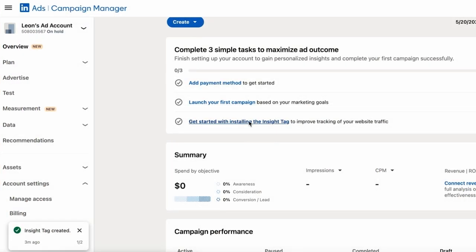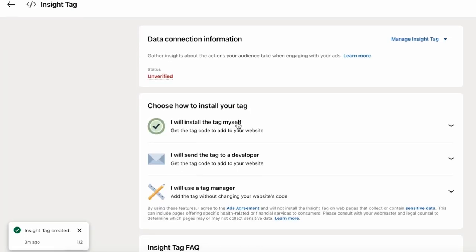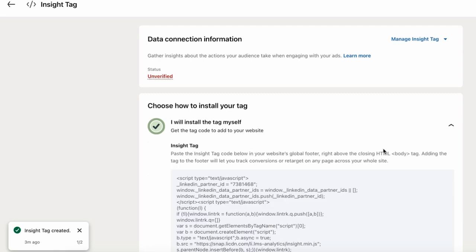So next in the checklist, you'll see an option to install the LinkedIn Insight tag. This is our website tracking pixel that allows you to understand who is visiting and their actions on your website, as well as retarget them in future campaigns. So while it's not required to launch your campaign, it is a one-time setup that just takes minutes and really unlocks powerful benefits for your campaigns.